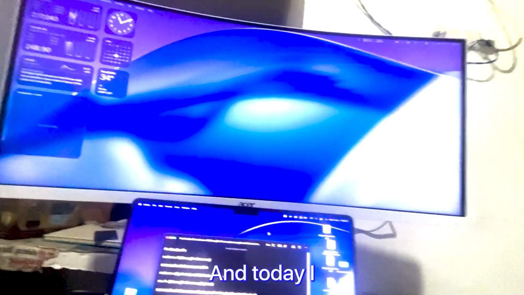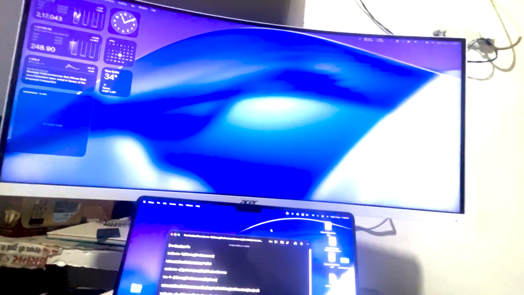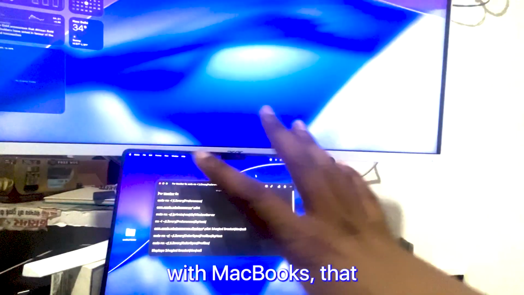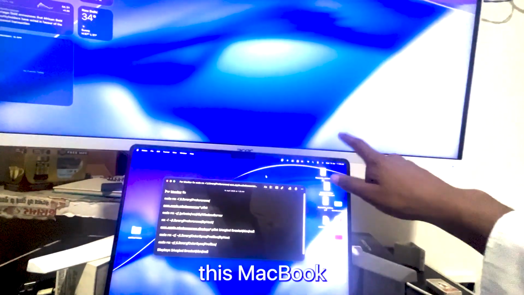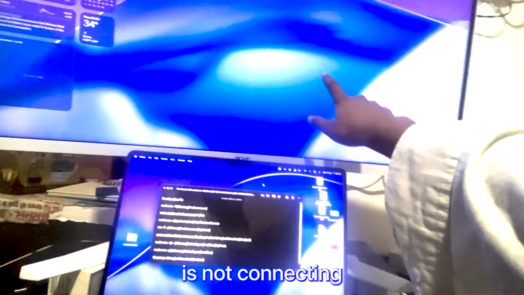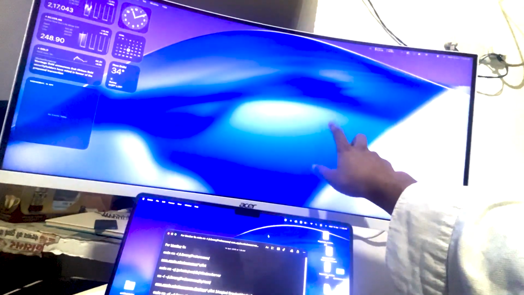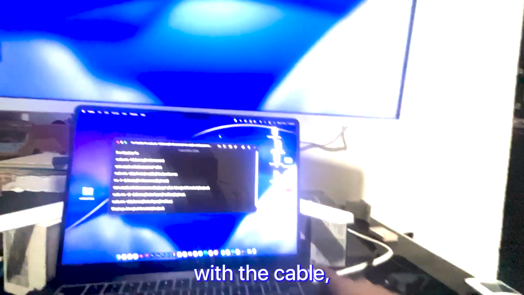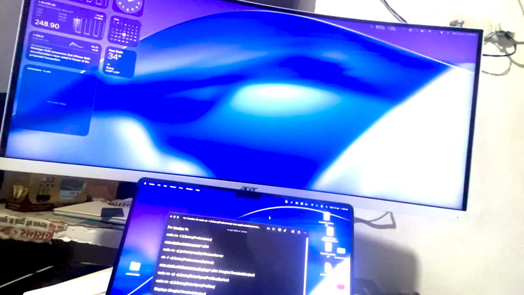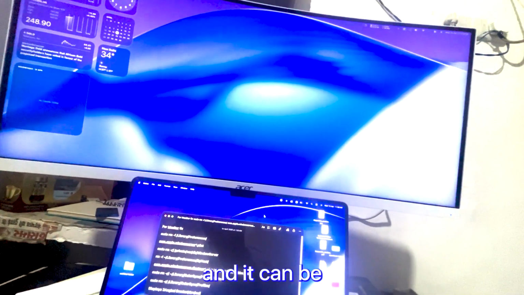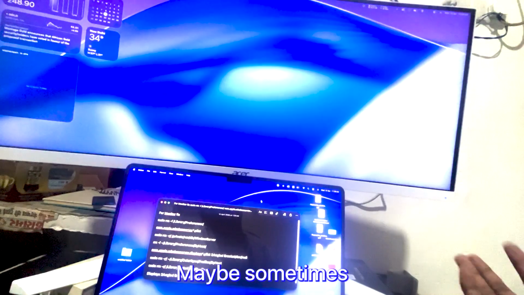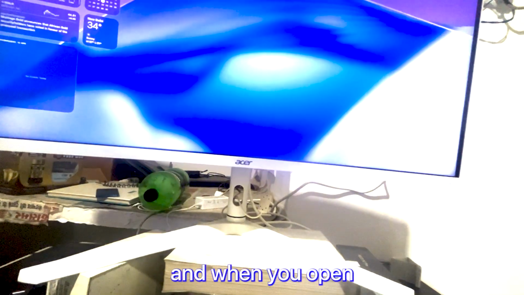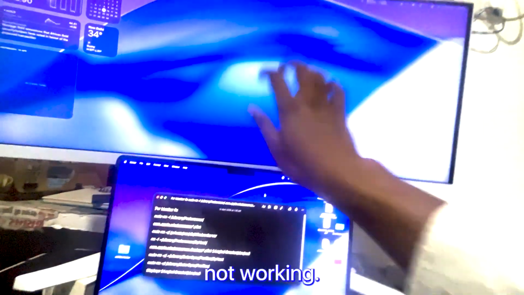How are you all? Today I want to show you something that sometimes happens with MacBooks: this MacBook is not connecting with the monitor. It's working now with the HDMI cable, but sometimes it doesn't work, and it can be for any reason. Maybe you put it in sleep mode, and when you open it, it's not working.